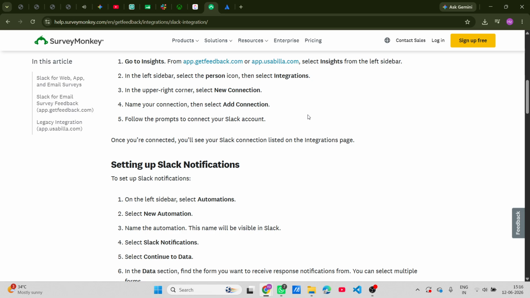Now that you're on the Integrations page, look for a button in the upper right corner of the screen that says New Connection. Go ahead and click that button. This is where the fun begins. You will need to create a name for your connection to Slack. This could be anything that makes sense to you, like Slack Integration or something similar. After you have decided on a name, click on the Add Connection button to proceed.